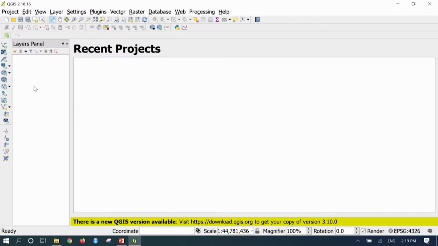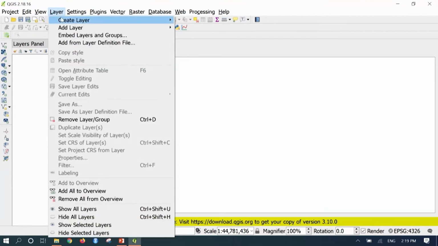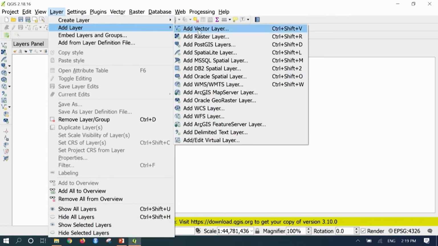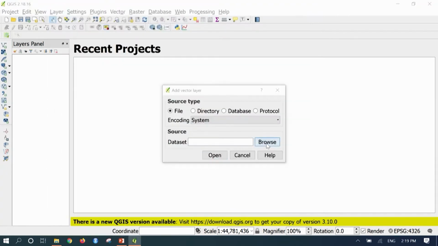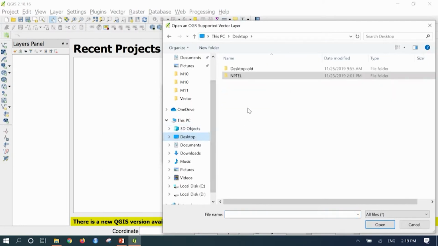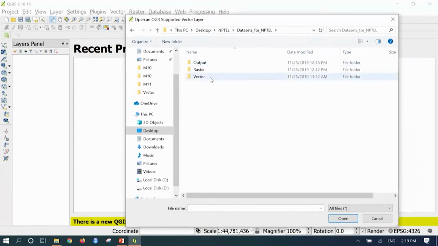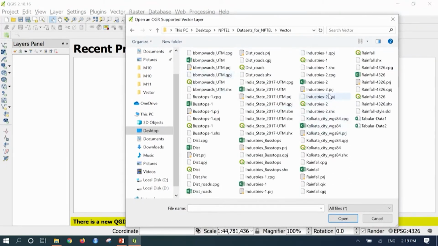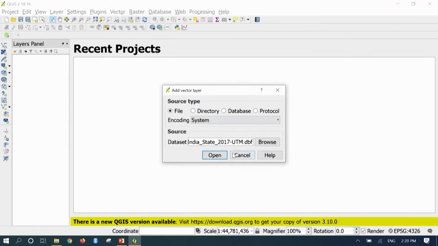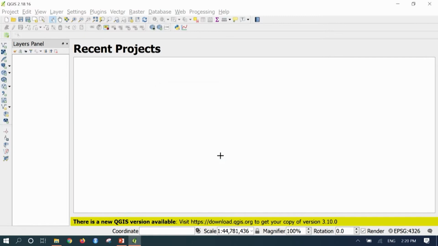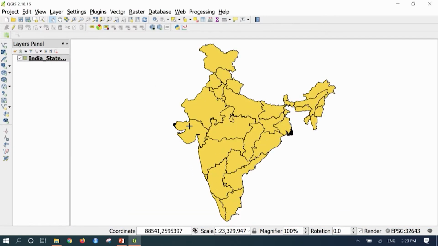So this is the landing page of QGIS software. Here we will try to add a layer by going to Layer, Add Layer, Add Vector Layer, and we will browse to Desktop, NPTEL, and here Datasets, Vector Datasets. We will go to India, state 2017. This is the file we are using for this particular map composition exercise, and we will try to open this. So now the shapefile containing all states of India is appearing in the map window.